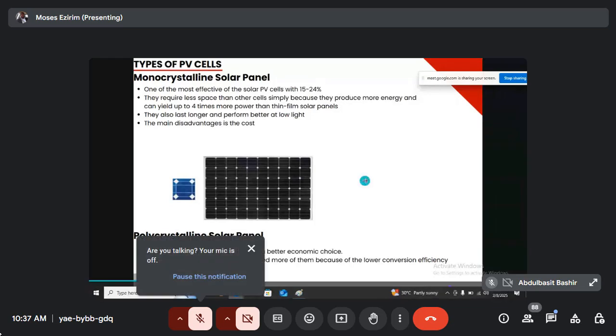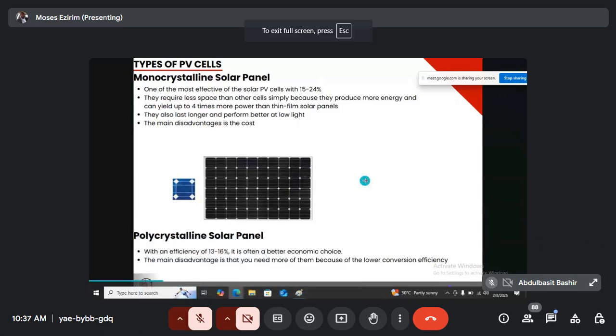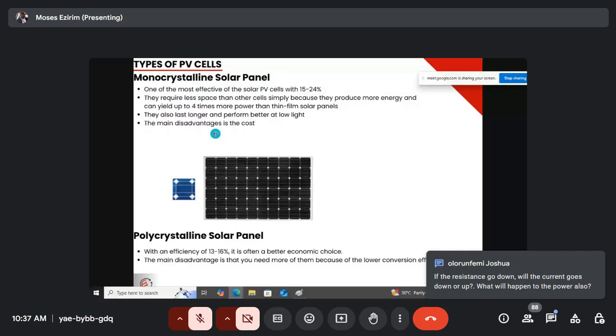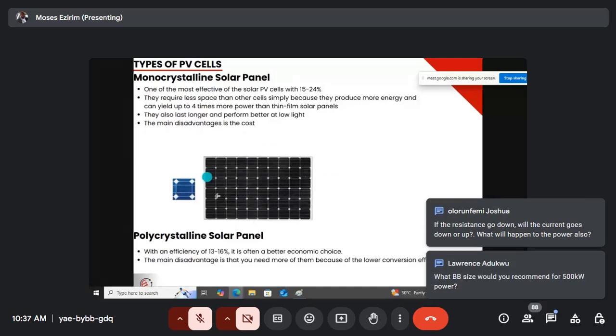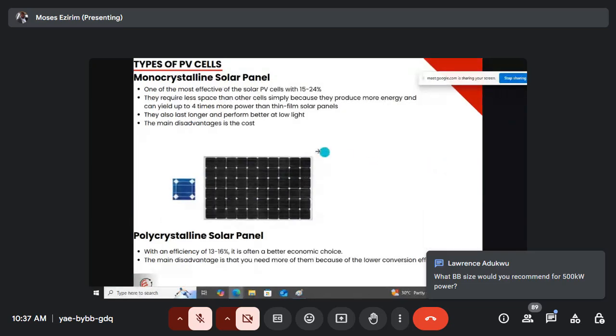We're going to see thin film solar panel. So they produce more energy, so they require less space. They also last longer and perform better at low light. The only disadvantage is the cost, but notwithstanding, we know that the duration for this one is that it can last for 25 years. All right.